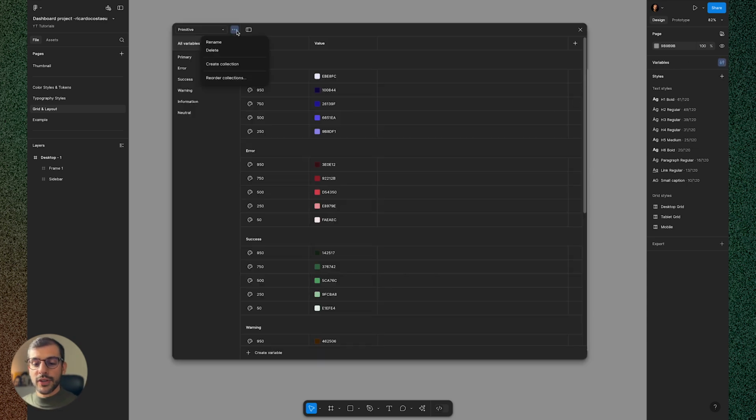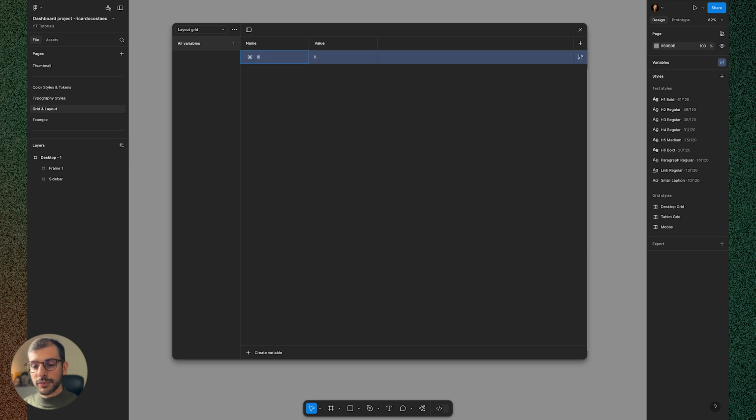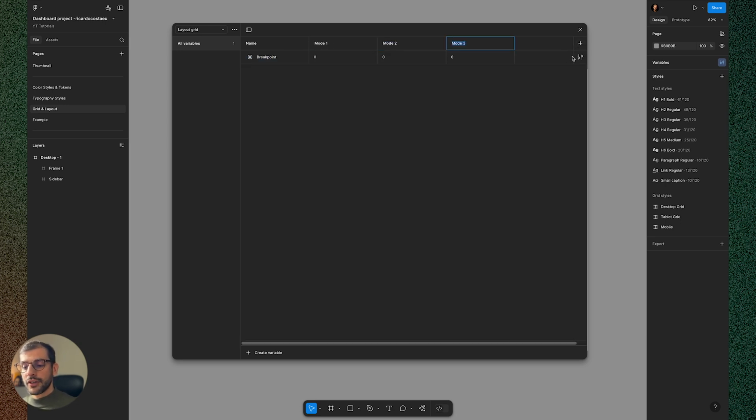Here in the three dots, let's create a new collection. We can call it layout grid. And let's start by creating our number variable. So here it will be our breakpoint. We want to create the breakpoints for desktop, mobile, and tablet. And I will hit this plus to create the three modes already.